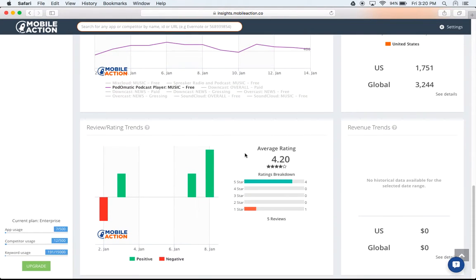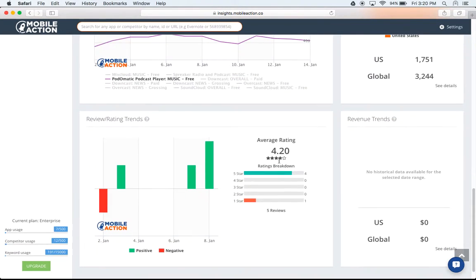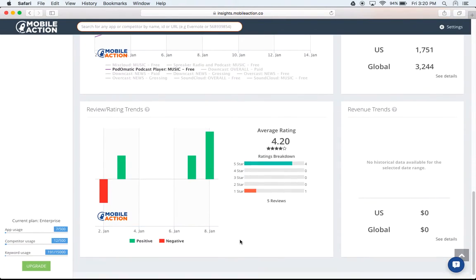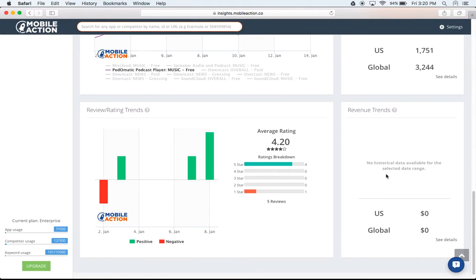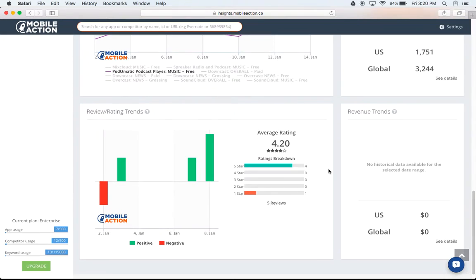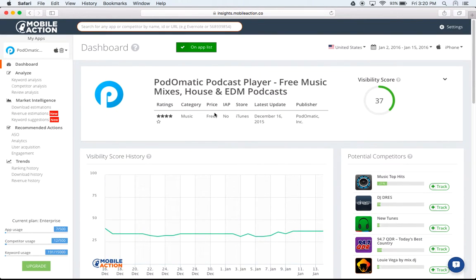And you can also see ratings and reviews, pretty solid ratings and reviews. You can see not a lot of reviews, which is impacting their visibility score. And you can see they've only had 5 reviews in the last week. They need to improve that. And then revenue trends. I don't believe this app has any in-app purchases or subscriptions. So that's a little bit about the dashboard.